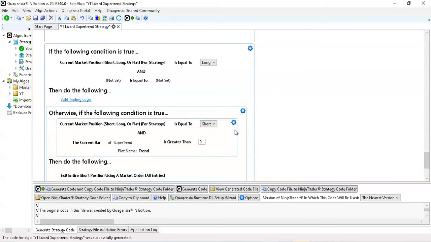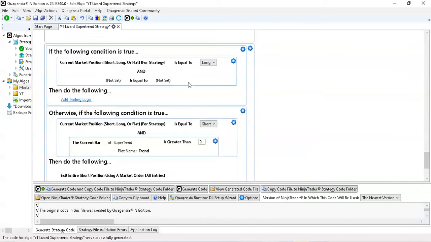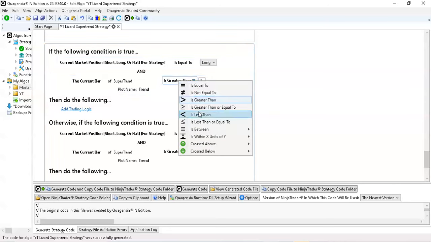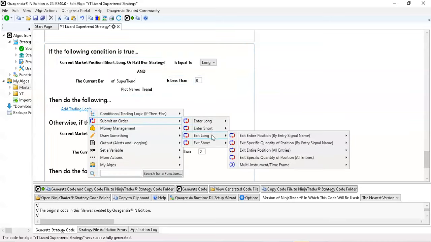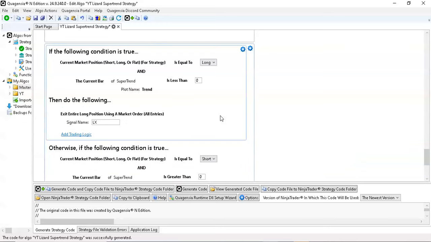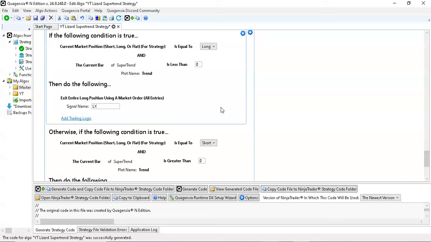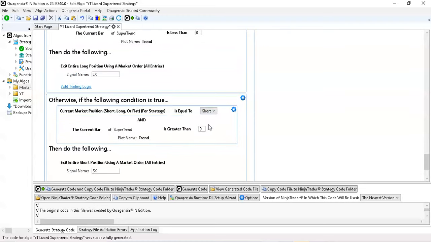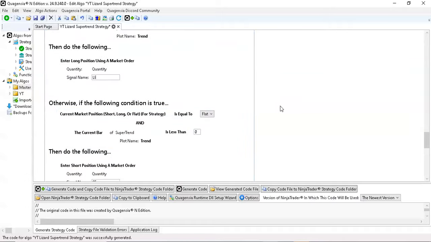Let's do the same thing. Just copy, paste, and put less than. We're doing the opposite. Remember, if it's a long position and all of a sudden the super trend reverses and it's less than 0, it will exit. Like I said, I use entire, to make it easy. Exit long. So if it's in a long and the super trend is less than 0, exit. If it's in a short and the super trend is greater than 0, exit. All right, let's see what we got here.